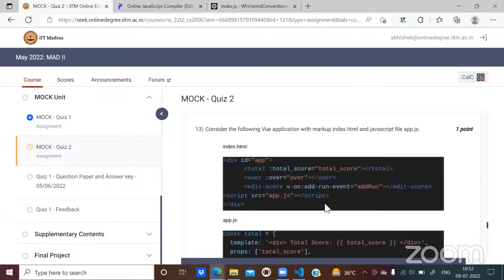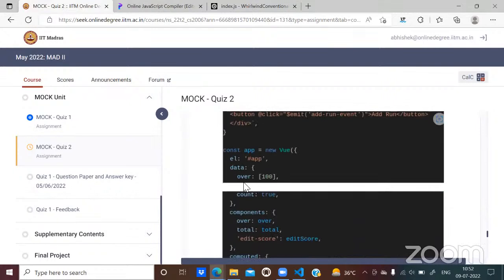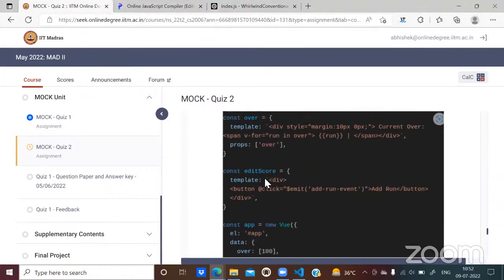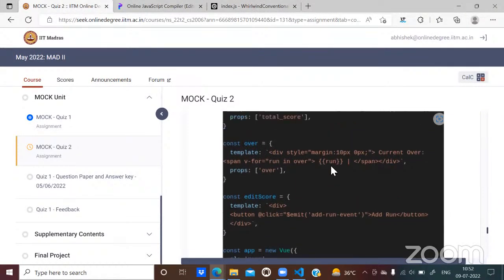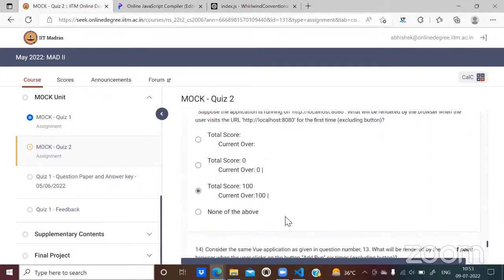Over is referring to what you have passed here. So this over is what? That is defined here, the data element. So if by mistake in the v4 I misspell this over, then it won't work. No, it won't work. Okay. So now what will it show? It will show current over and run, that is 100 and a pipe. So that's why this third option would be the correct option.